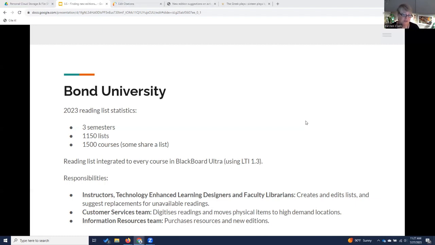Bond uses Blackboard Ultra as the learning management system and has the LTI 1.3 integration configured. Every course in Blackboard has an LTI link to the reading list in Leganto with the option to create a citation, section, or reading list links in their course content. And some courses use permalinks to Leganto as well.